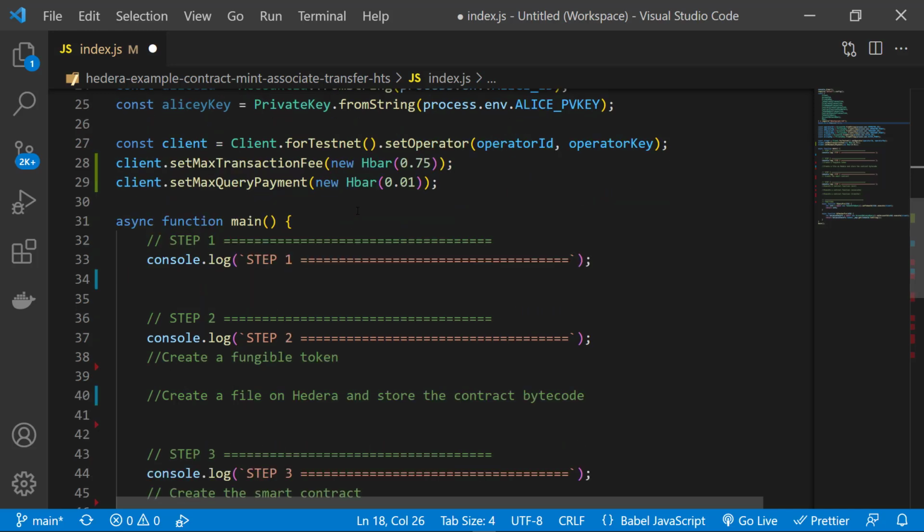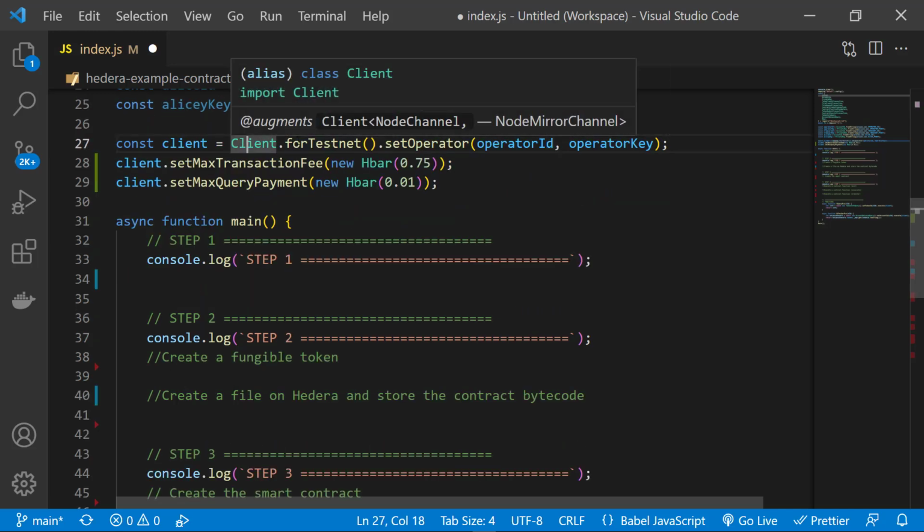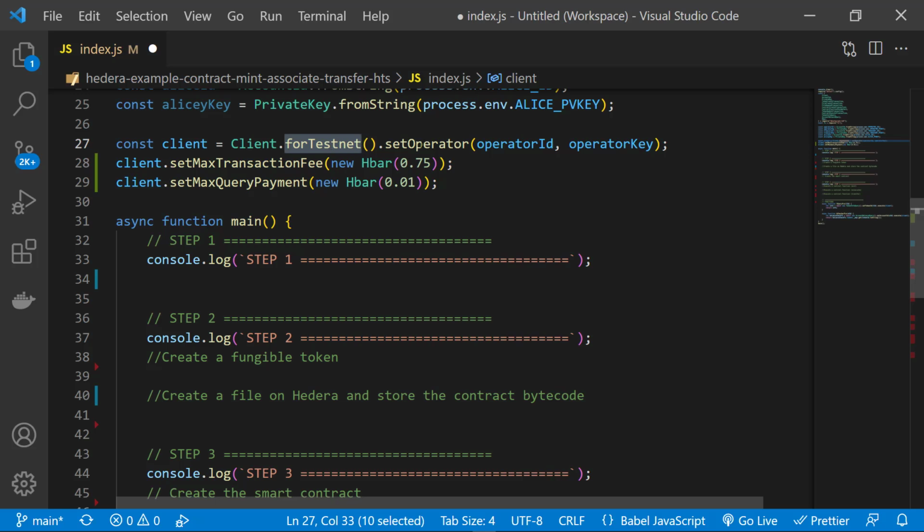We also configure the client. We do that with the client module. We configure it for the testnet and set the operator to the operator ID credentials. So here's the ID and the key. And we can configure the maximum amount of HBAR that we want to pay for transactions and queries. So we could do this at the client level or at the request level.